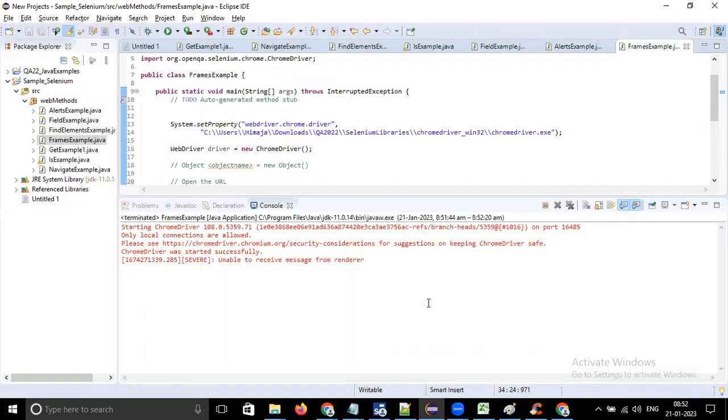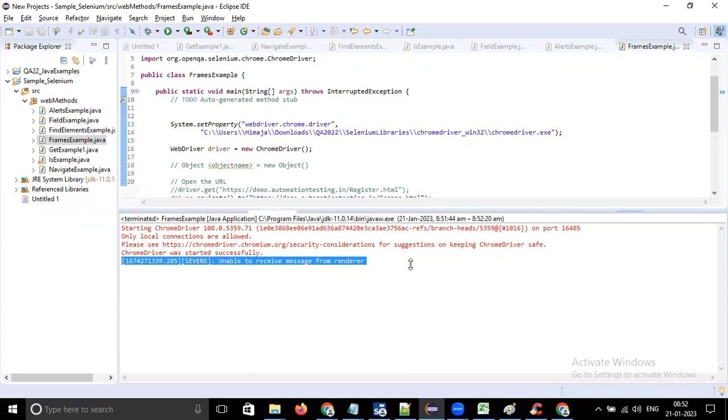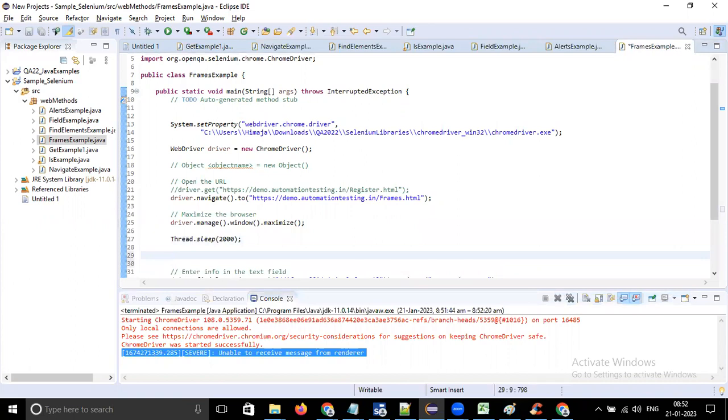Nothing happened. It doesn't enter into the frame. It is not even entering the text. So you can see, unable to receive message from renderer. This is not the exact error message we are expecting, but if you want to see the data filled up in that particular field, first enter into the frame. Switch to frame.